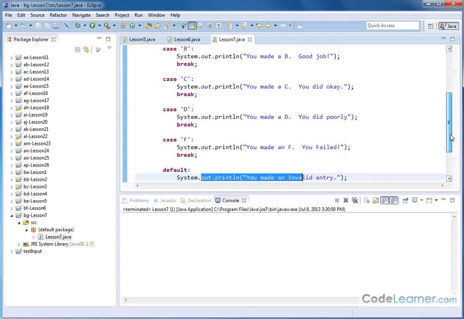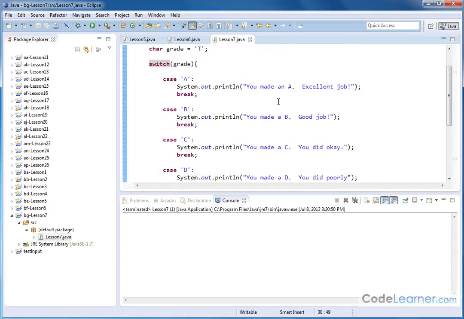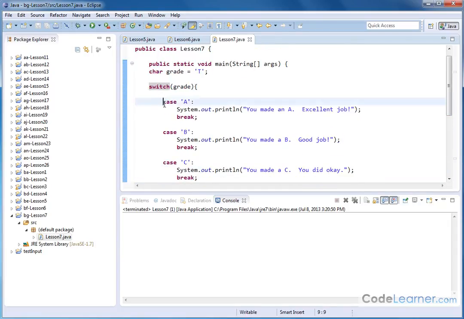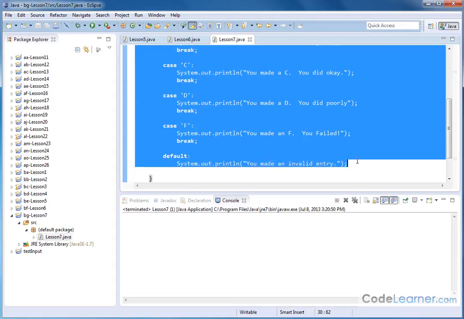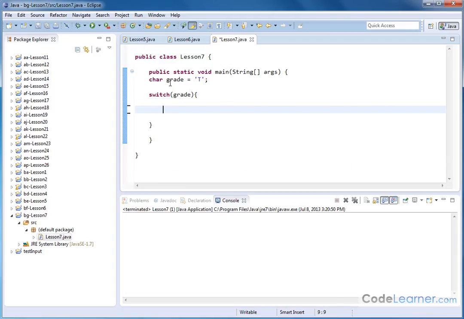I want to show you that this doesn't just apply to letters here. So let me go and delete all of this stuff. We still have our switch, we still have all of this. So let's change this up a little bit, and let's say we have an integer. So you can do a switch statement with integers. Integer number of siblings.